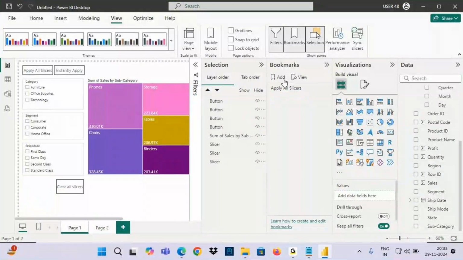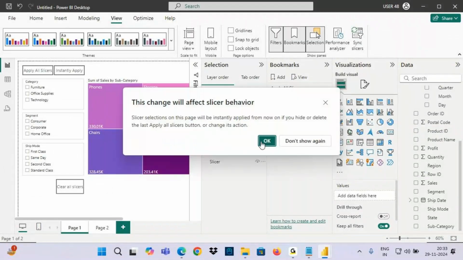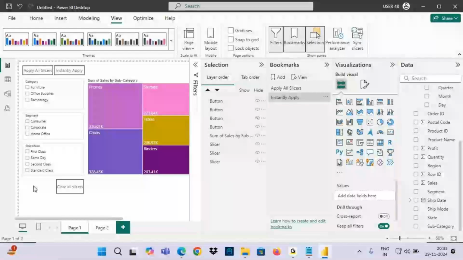The second bookmark you are adding now is for Instantly apply. That's it. Now if you go and see, in this bookmark, is it showing this button? Yes, I select Apply all slicers as the bookmark. When I go to Instantly apply, is it showing that button here? No, it's not showing that button, right?